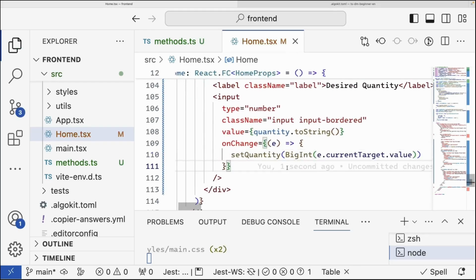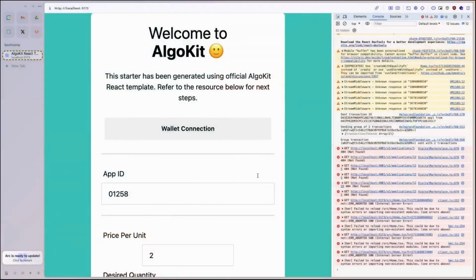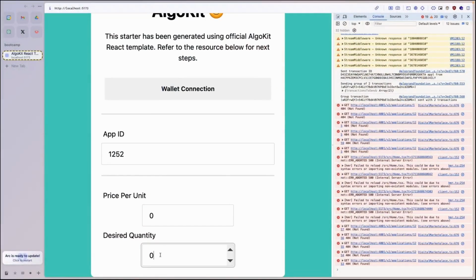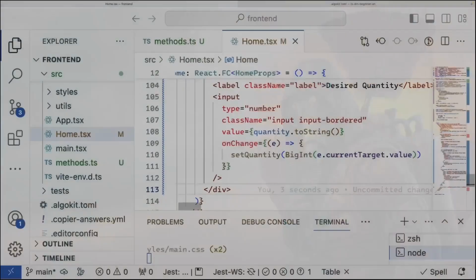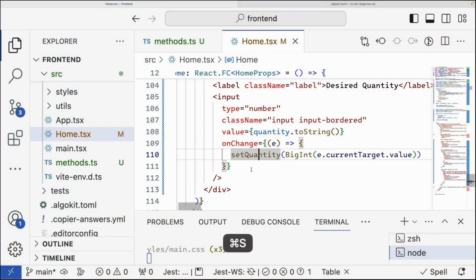Okay, so now if we come back, our user, when they're ready to buy, they can see the price per unit. Oh, actually, let me come to 1258 up again. You can see the price per unit and how much they want to buy for. Now, finally, we need to put this all together.